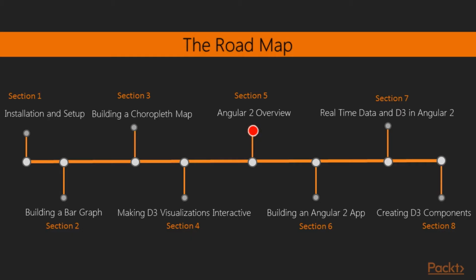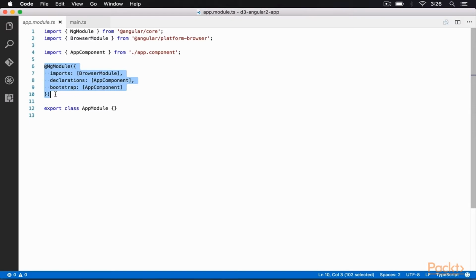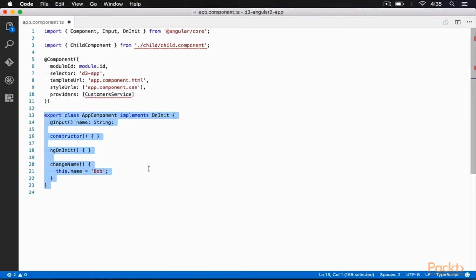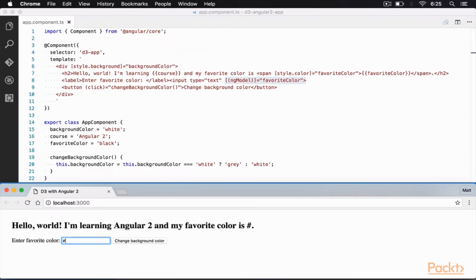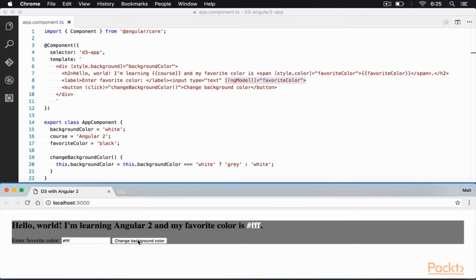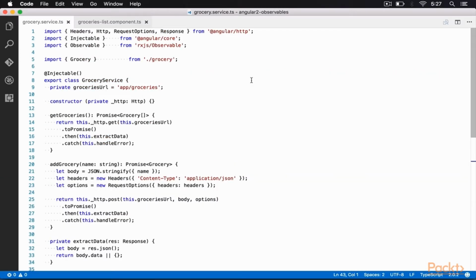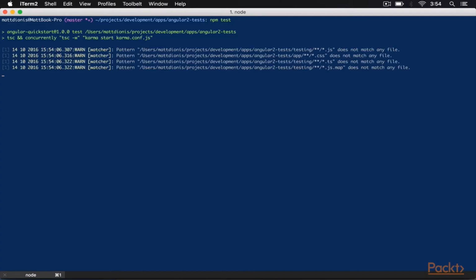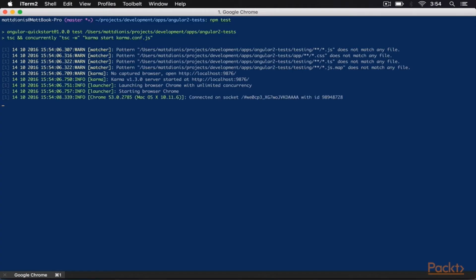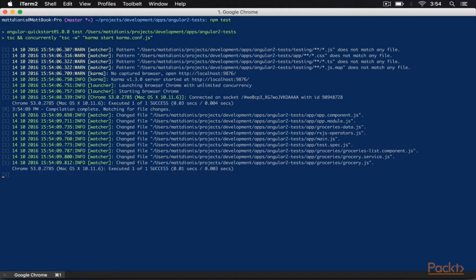In this section, we will begin by discussing modularity in Angular 2 apps. Next, we will tackle components and their importance within Angular 2 apps. After this, we will discuss data and event binding. We will then go over services in Angular 2. Finally, we will wrap up this section by discussing unit testing in Angular 2 applications.